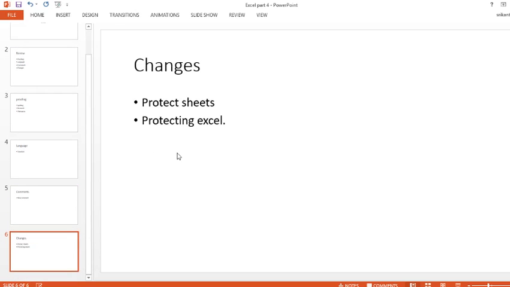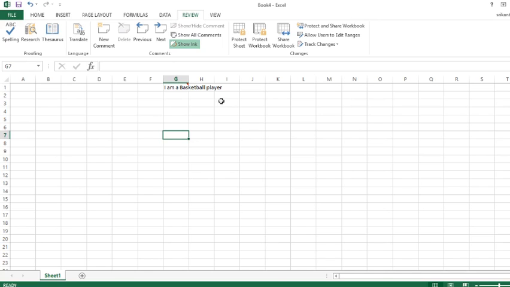Last but not least, changes. Changes is like protecting your Excel from others. I'll show you a simple method to do it. So for example, I'm a basketball player. You wrote a lot of things, like your equation, maybe your thesis statement, and everything up here, but you want to protect it from other people messing with your laptop.